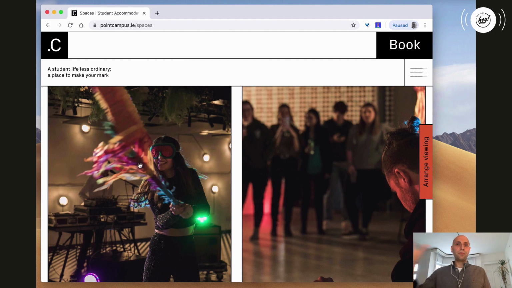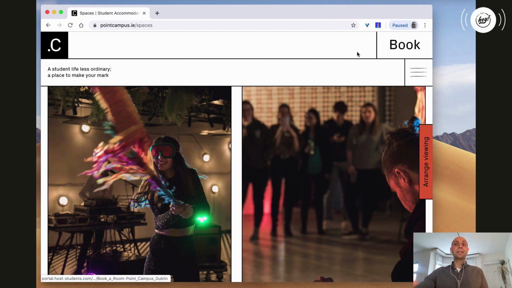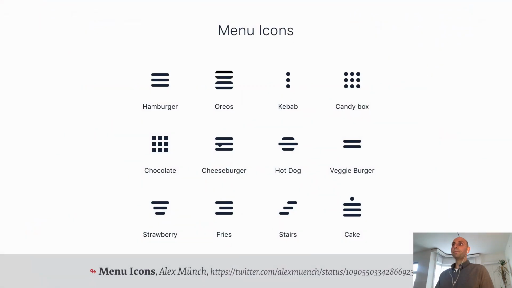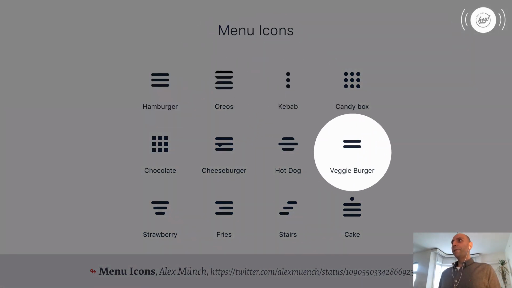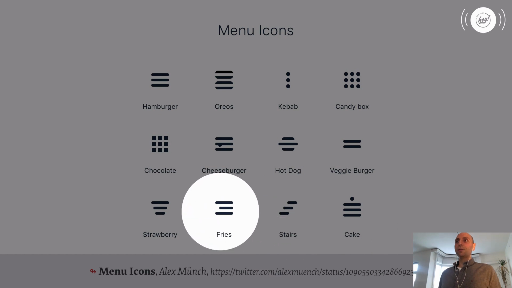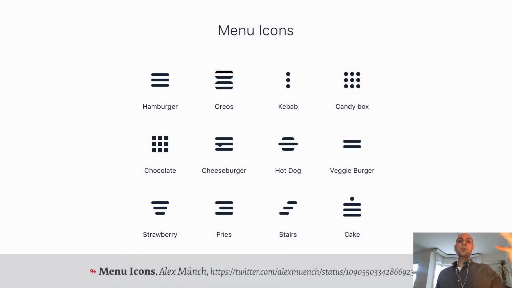Now, usually all of the navigation gets hidden away on mobile, right? That's not surprising. Behind a hamburger icon, not really a hamburger icon, we have a family of hamburger icons, so you choose your own flavor, right? So here we have so many options. You can choose anything from kebab to veggie burger to cake and stairs and fries and strawberry. You choose your own adventure if you like.